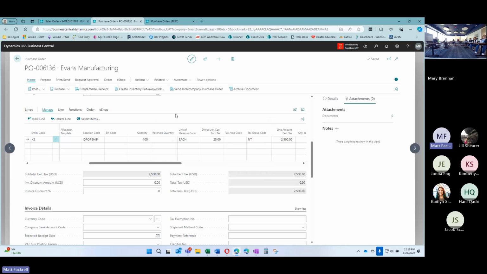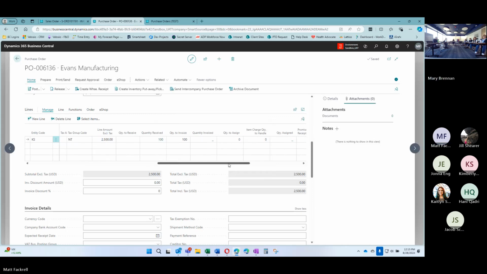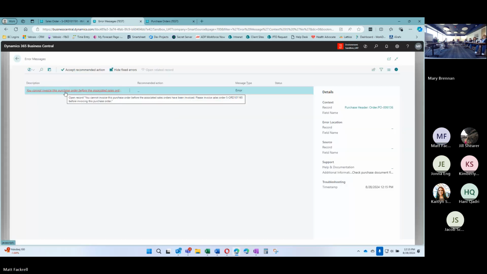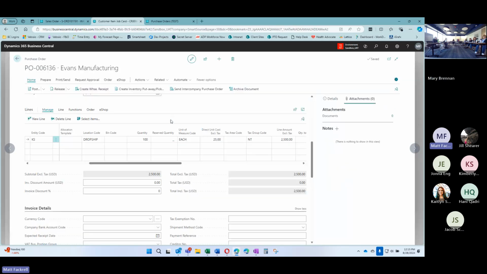So instead of receive and invoice, I just did receive. My line over here now is quantity received 100. What that does in the background is it actually creates the shipment to the customer automatically. And I'll show you what that looks like here in just a second. But I can go ahead and invoice now. For drop ships, for the couple of folks who've done this in BC, we post the purchase receipt.